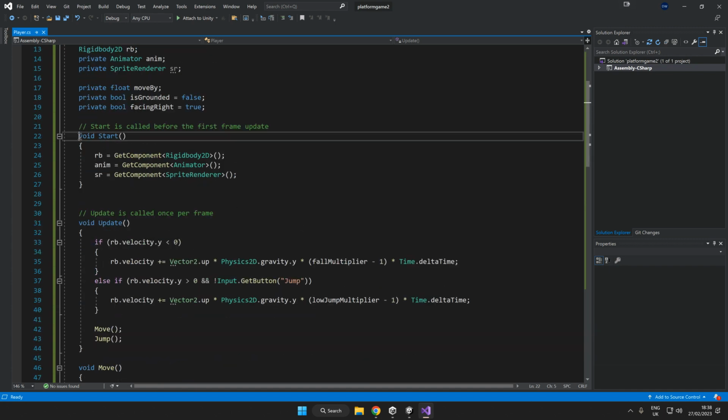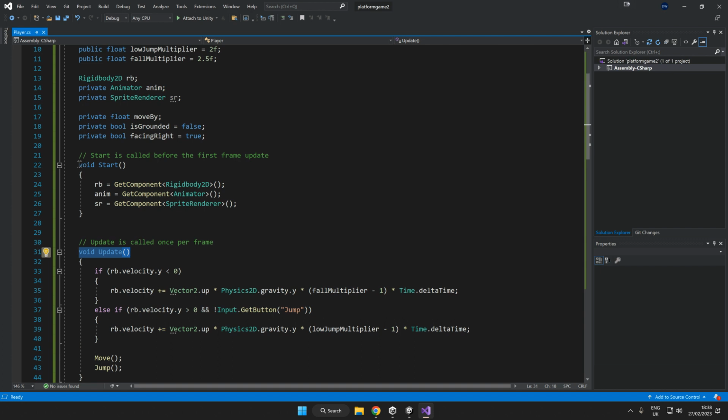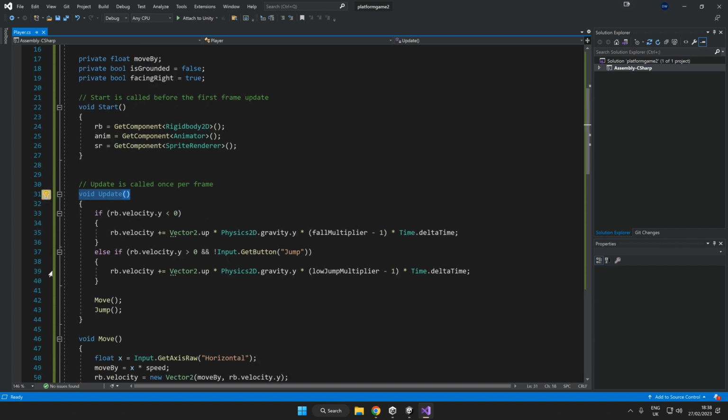So the first thing you should know about scripts is there's different standard functions to them, different parts of the script that are always included. Anything in the start, quite simply, happens at the start. And then anything in the update part is going to happen once per frame. So if you've got a 60 frames per second game, then this is happening 60 times every second, basically.